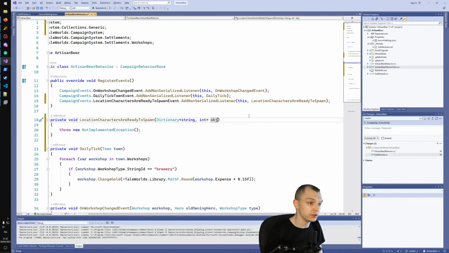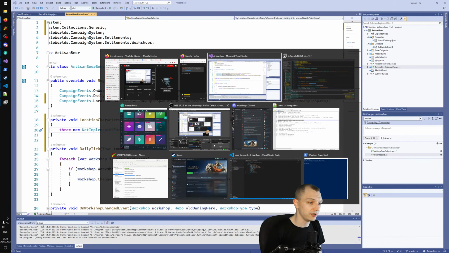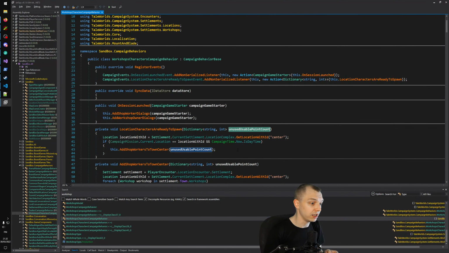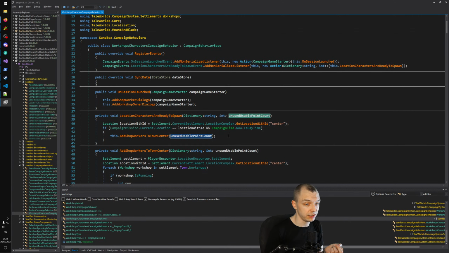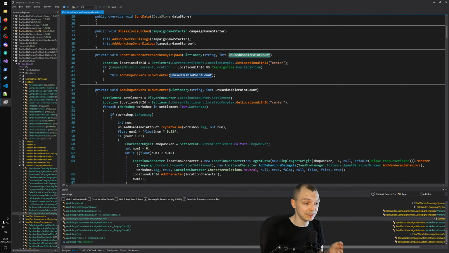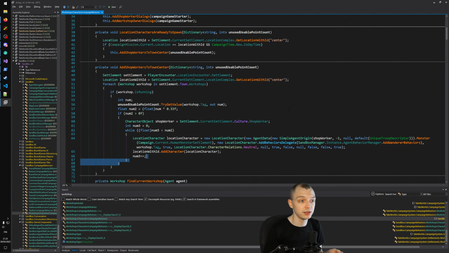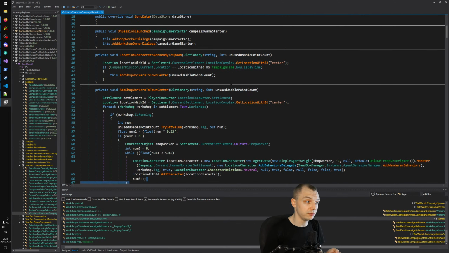unused usable points is the name of this argument. To be honest, I don't even really understand what it means, or I kind of understand what it means, but not entirely. But that's not the point. The point is that we can use the code that exists to spawn shop workers, to spawn our own NPCs. So here, let's see what this does.